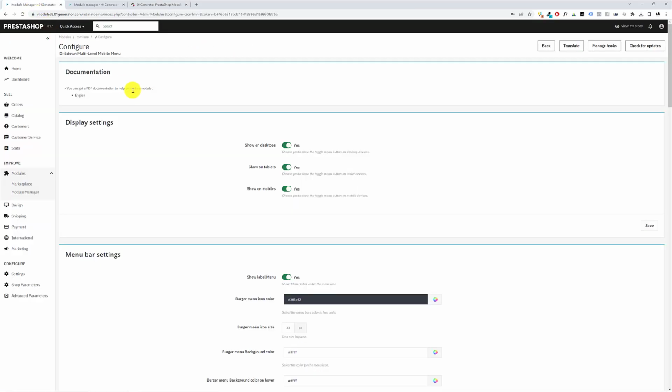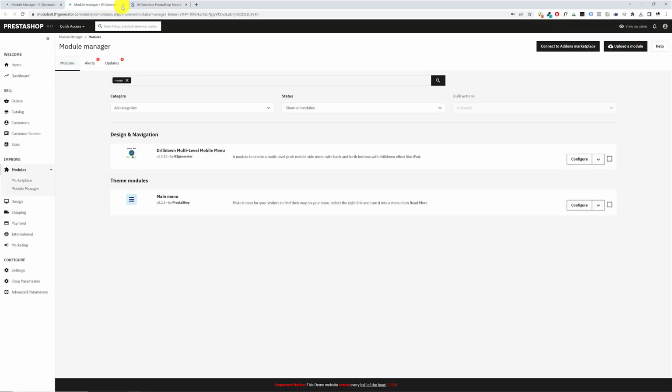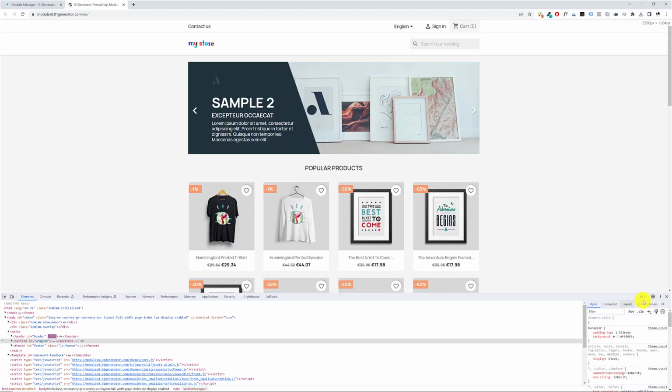I'm going back here, and let's just say that I don't want my burger menu to show on desktops. So no, and save, and go back here and refresh. Let me close this. There it is. It's gone. I don't want it on desktops because this is desktop, and if I go to a mobile view, there it is.